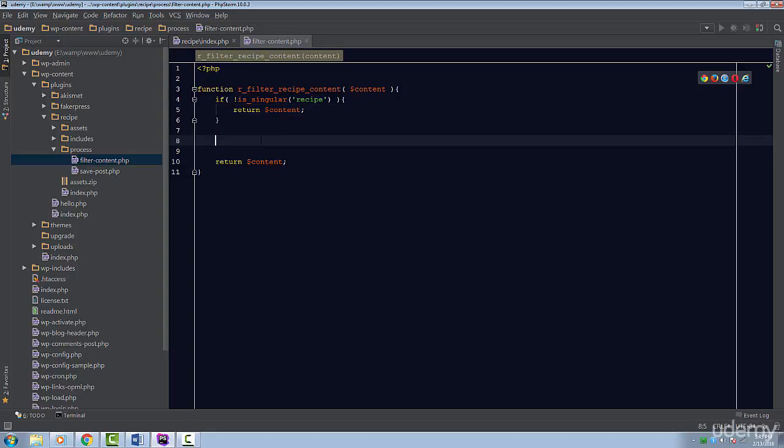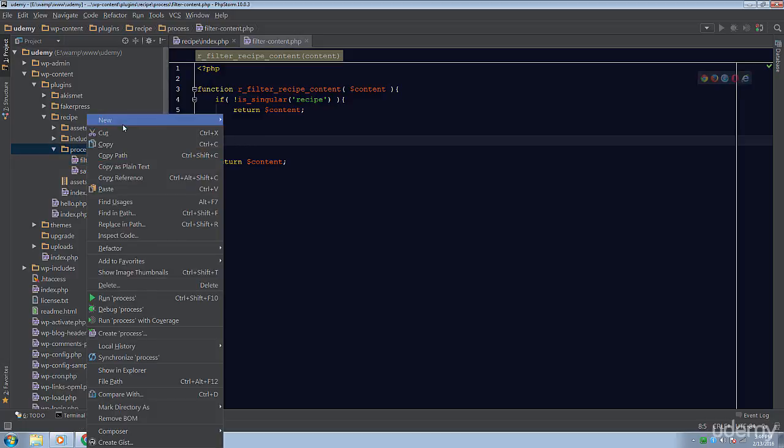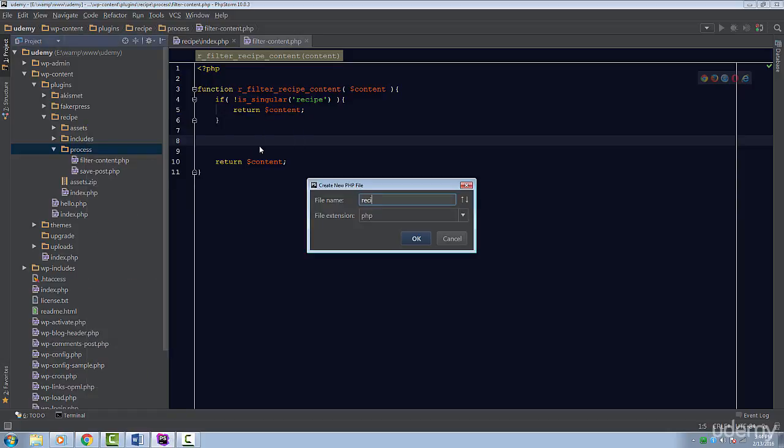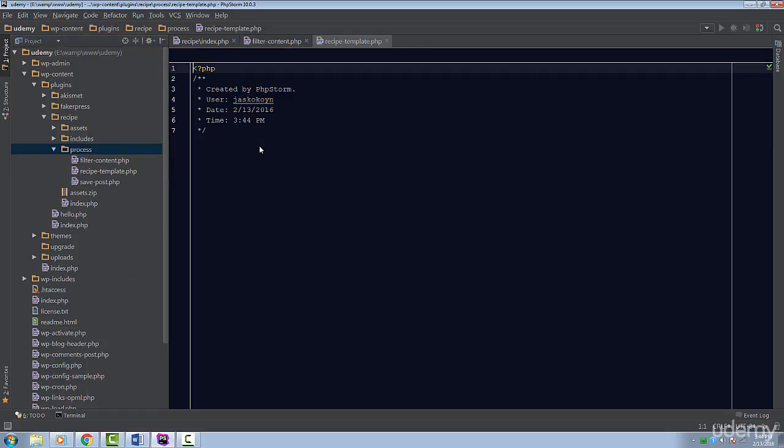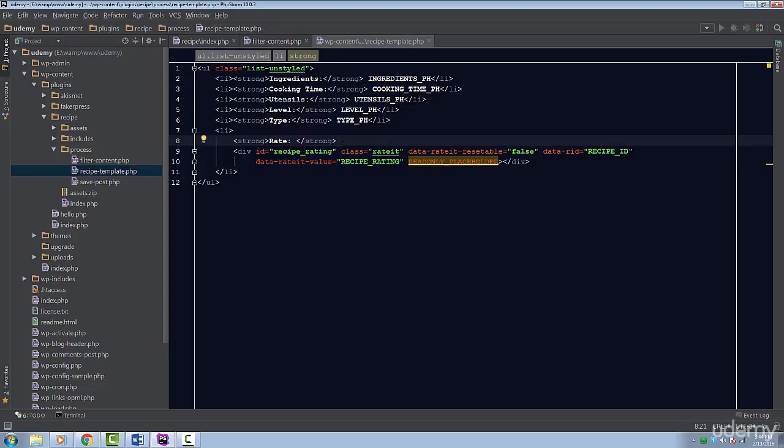Let's create the HTML that will be used to display the recipe data. Create a file inside the process folder called recipe-template.php. Add the following HTML. This is just regular HTML. We only have an unordered list. There's one thing you'll notice though. We have these all caps words such as ingredients_ph. The ph stands for placeholder. We're going to grab this file and its contents and replace the placeholders with our data.